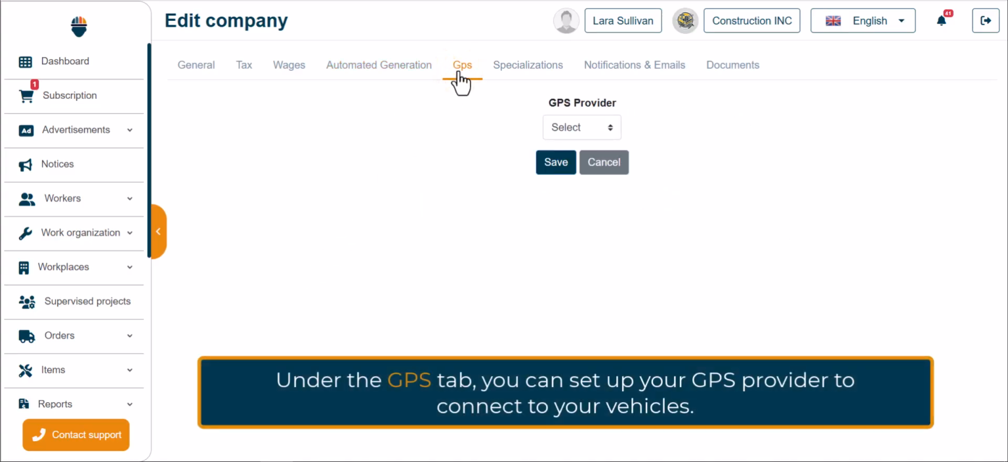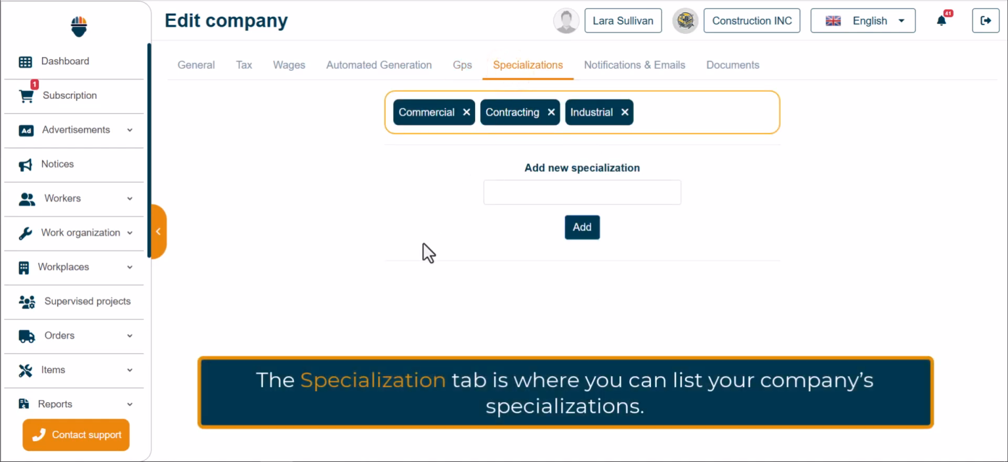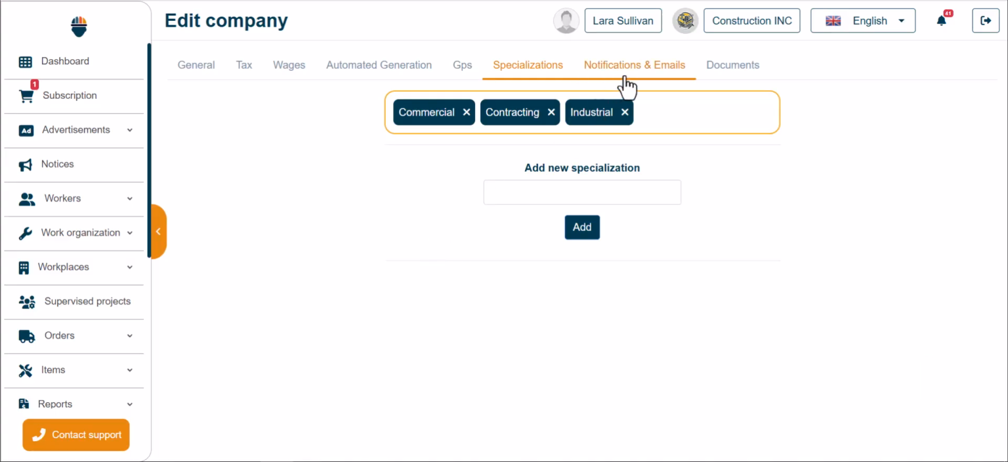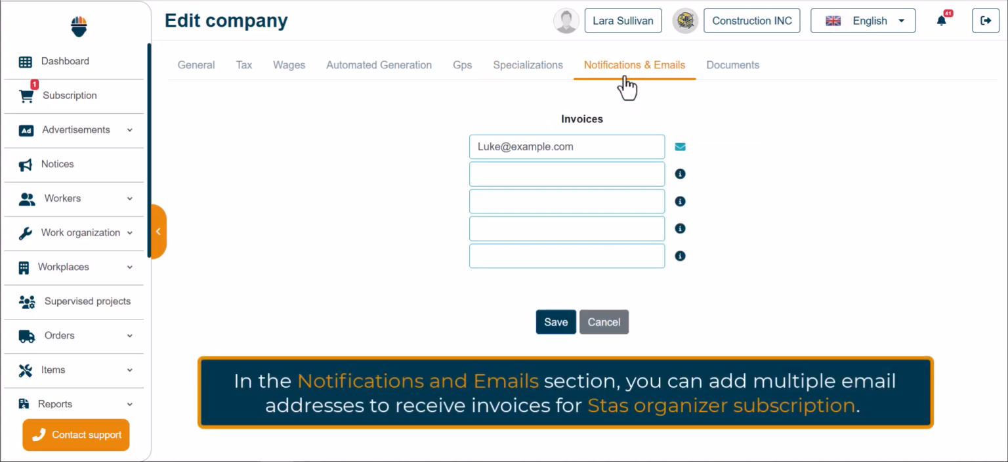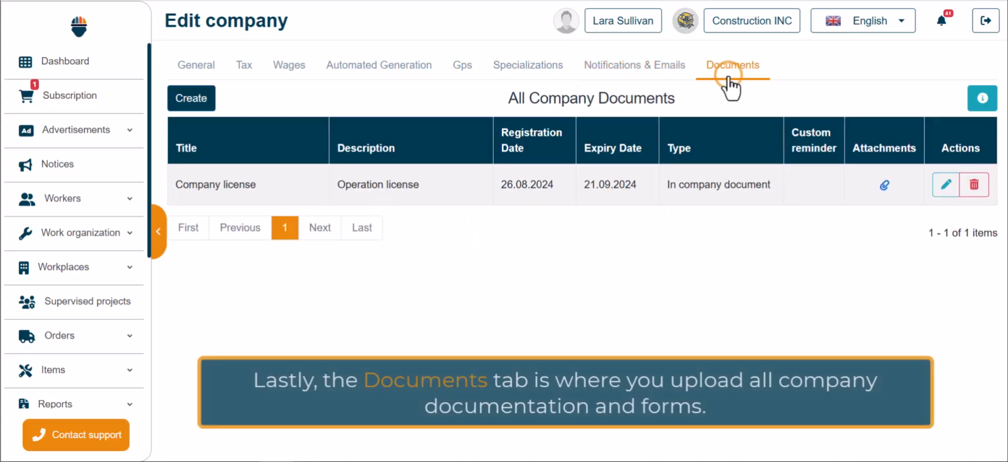Under the GPS tab, you can set up your GPS provider to connect to your vehicles. The Specialization tab is where you can list your company's specializations. In the Notifications and Emails section, you can add multiple email addresses to receive invoices for Stas Organizer subscription. Lastly, the Documents tab is where you upload all company documentation and forms.